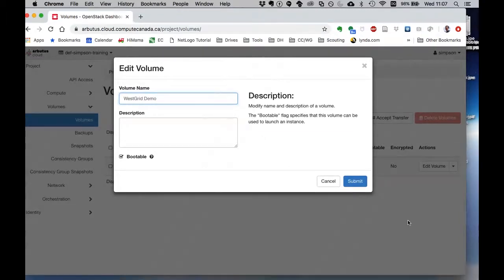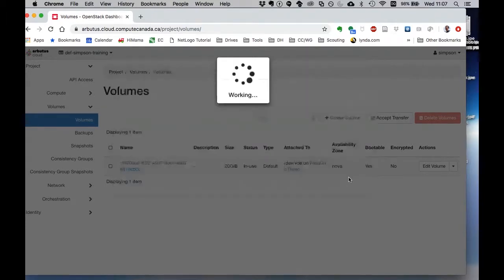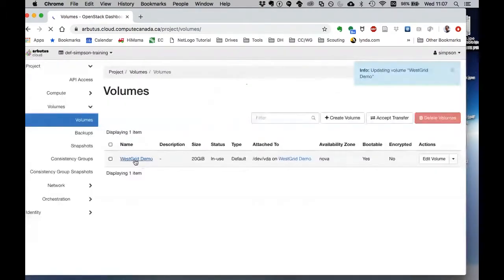WestGrid Demo. You could provide a description. We'll leave everything else as is, and it'll do its work. And you'll see that the name has changed to something that's much more human readable than that hashy mess that was there before. So we also created the volume last week when we built the VM.